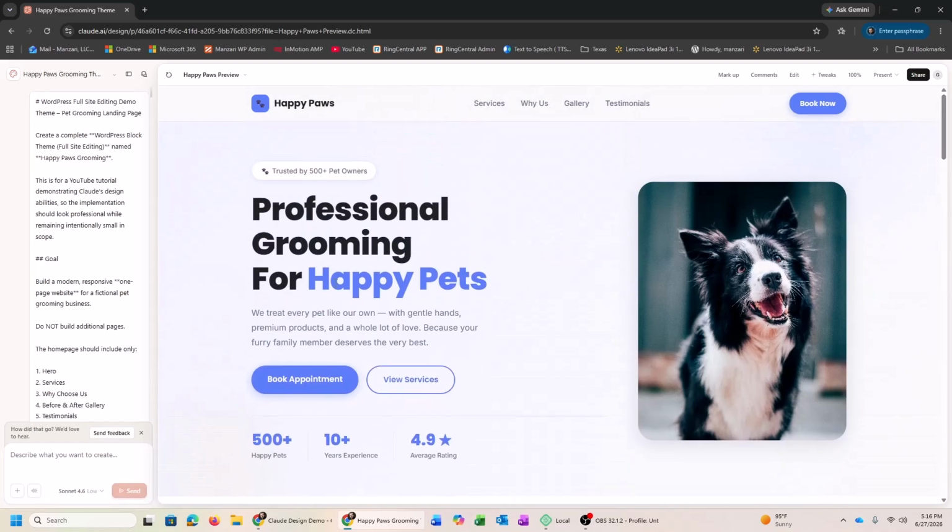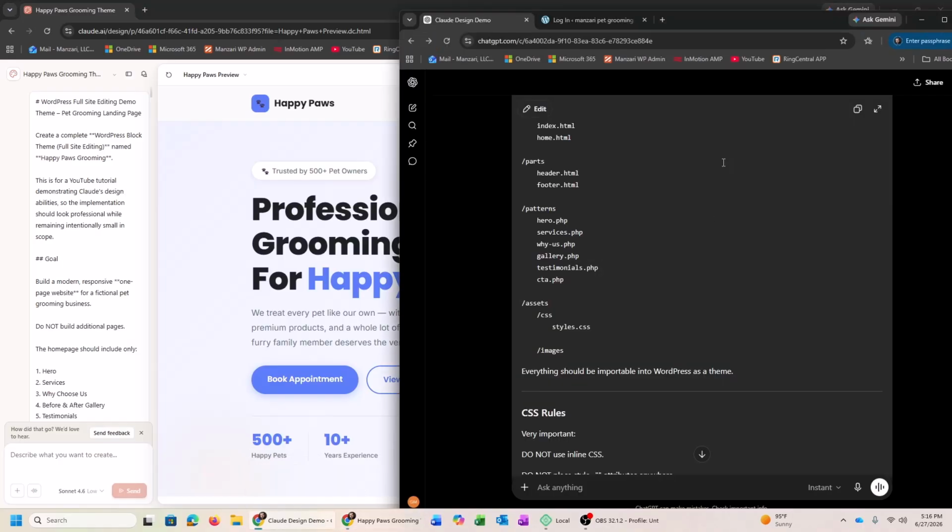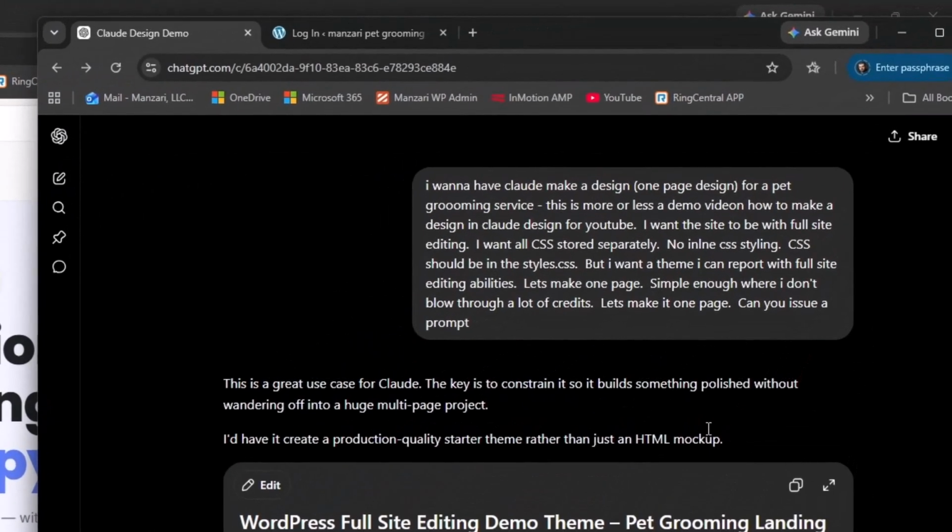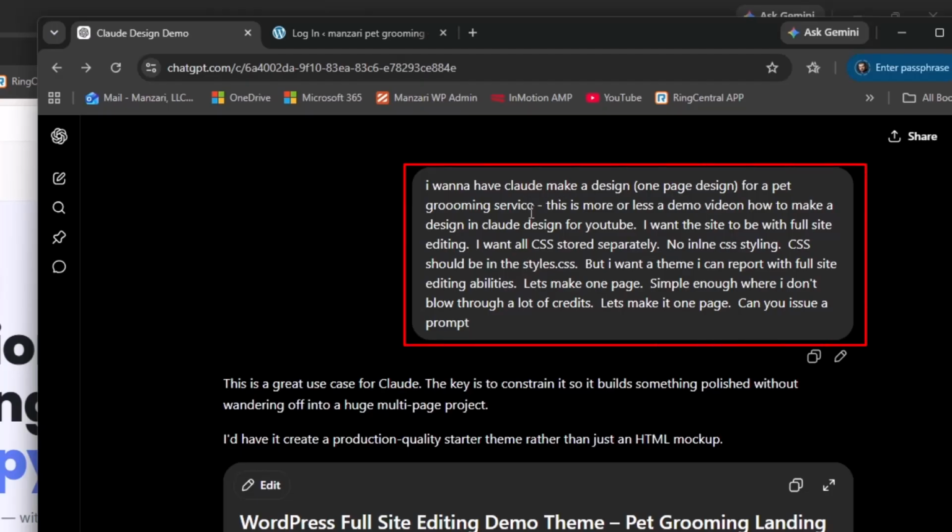So the way that I created this, first I actually had started out with ChatGPT. I told it I want to make a one-page design with Claude. I want the website to have full site editing abilities. That's called FSE. So this way you can edit the text and the colors on your site without having to touch any code. I did mention that I want all of my CSS stored separately. I don't want any inline CSS styling.